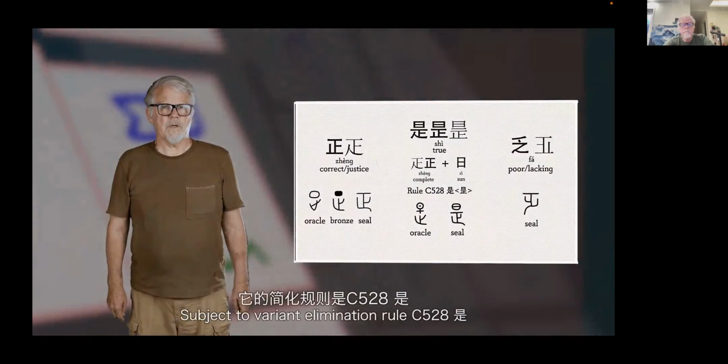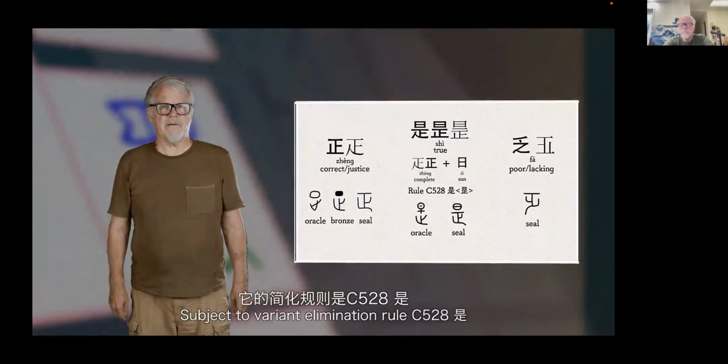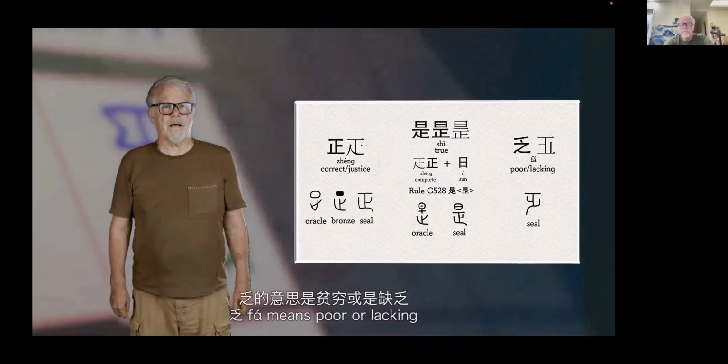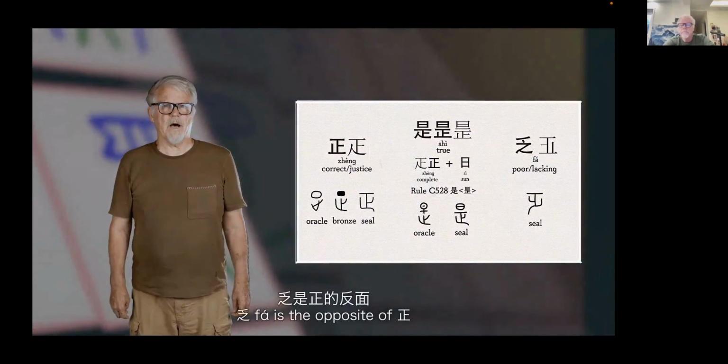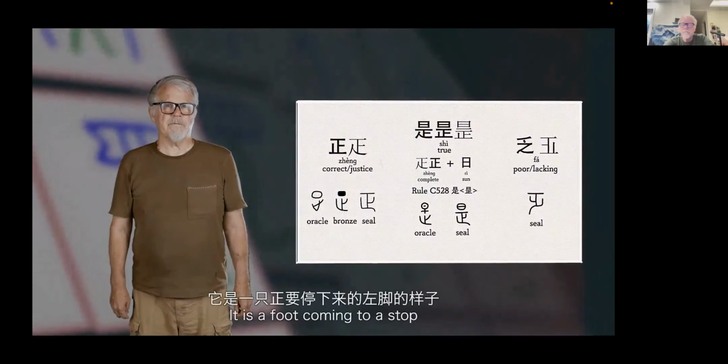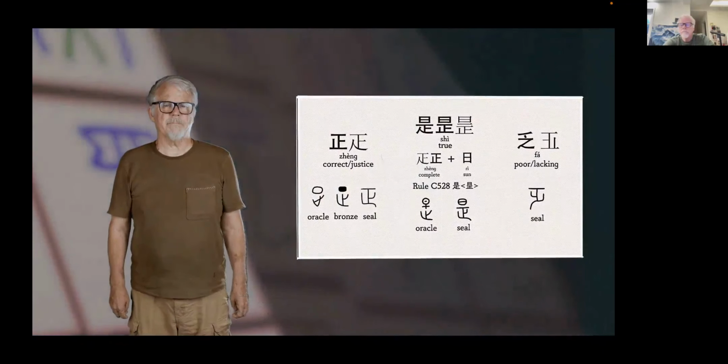It is subject to variant elimination rule C528. Fa means poor or lacking. Fa is the opposite of zheng. It is a foot coming to a stop.